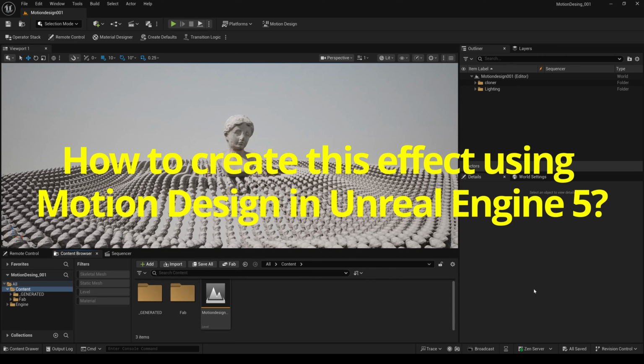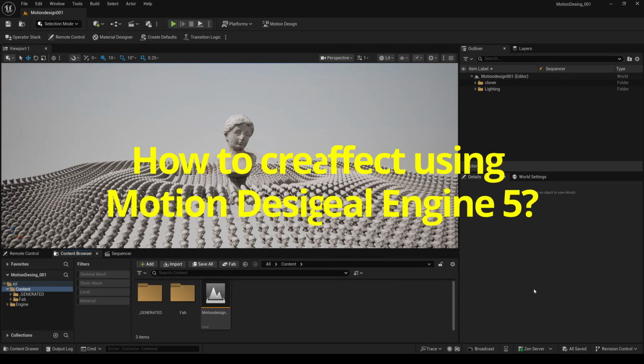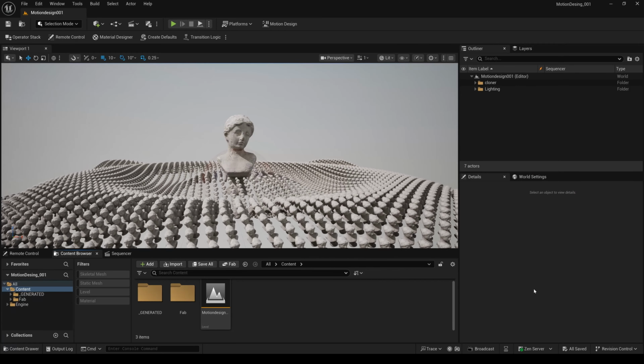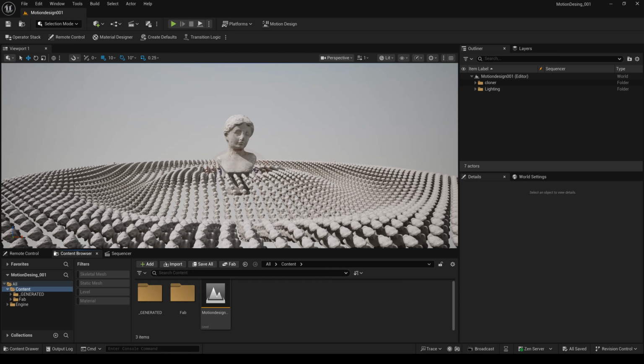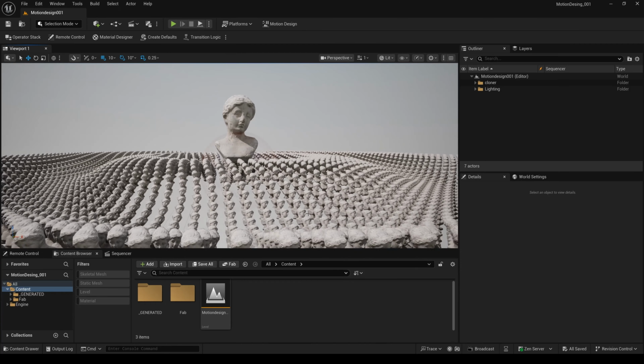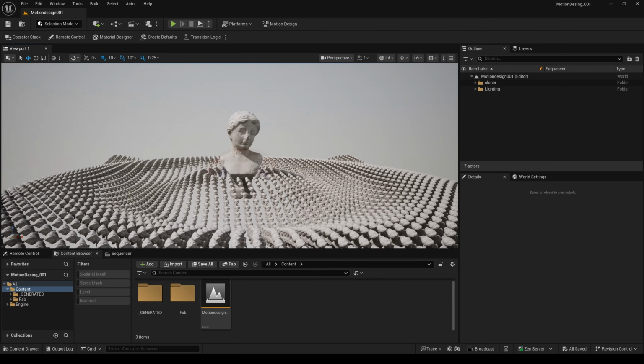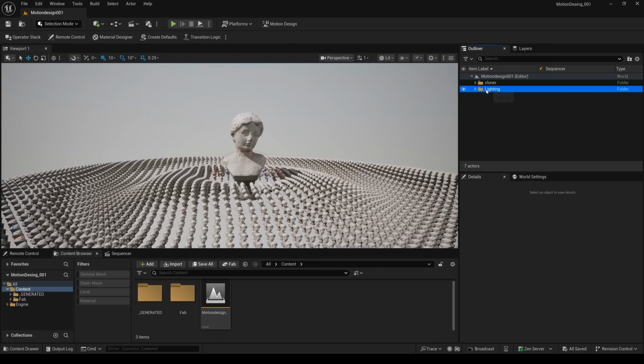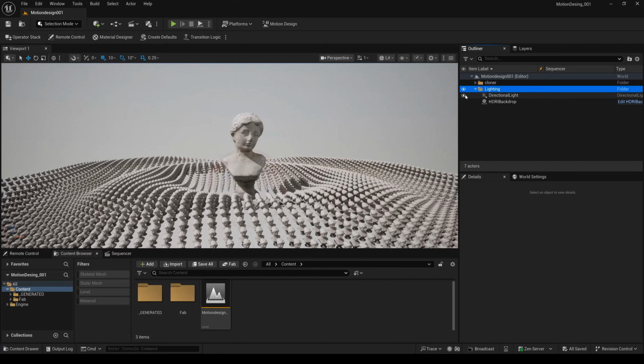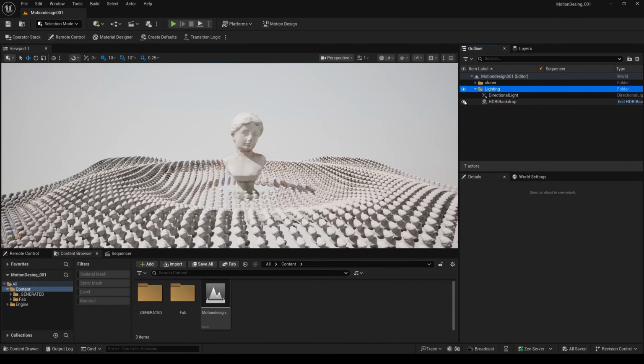How to create these effects using motion design in Unreal Engine 5. In this project, we have this effect. I think it's pretty cool. And yeah, it's like the wave effect. And here we have the directional lines and HDRI.